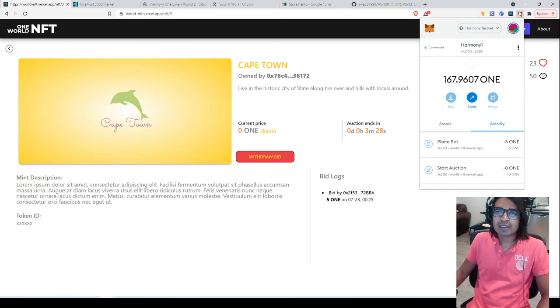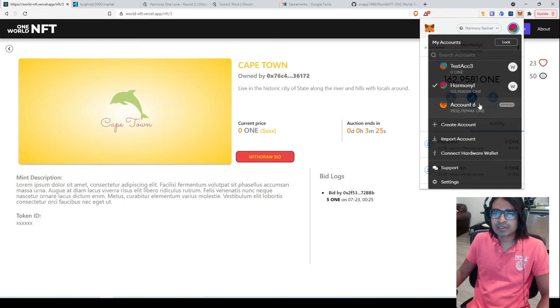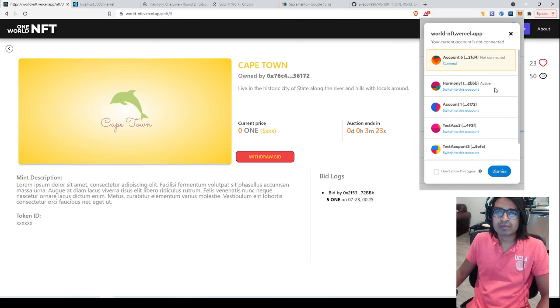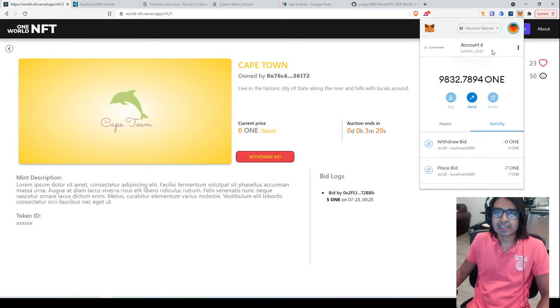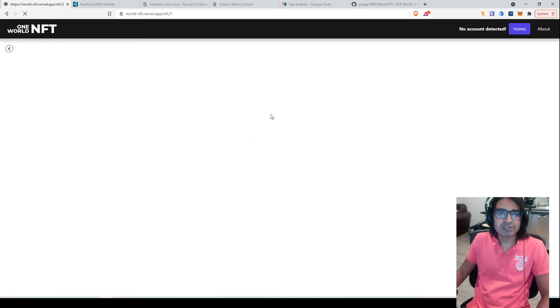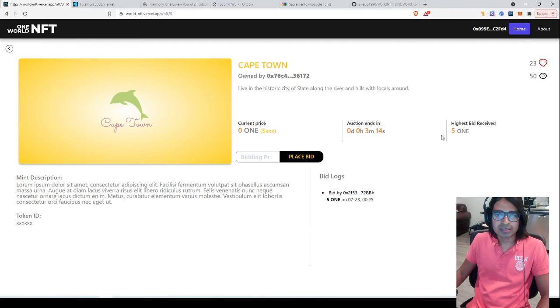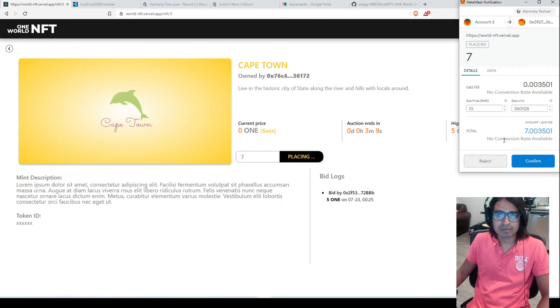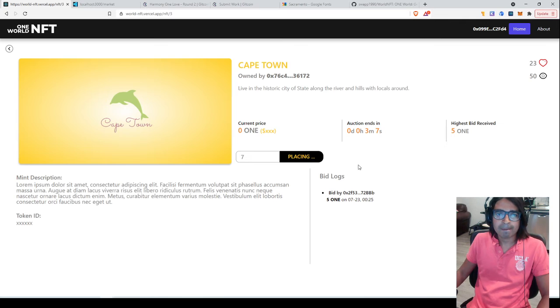So let's try something else. I'll go to some other account, this one, which is not connected. I'll connect, and now I'll try to outbid the other account. So I'll say 7 ONE tokens for this one. Hit confirm. So now I'm the highest bidder and this guy lost his bid.